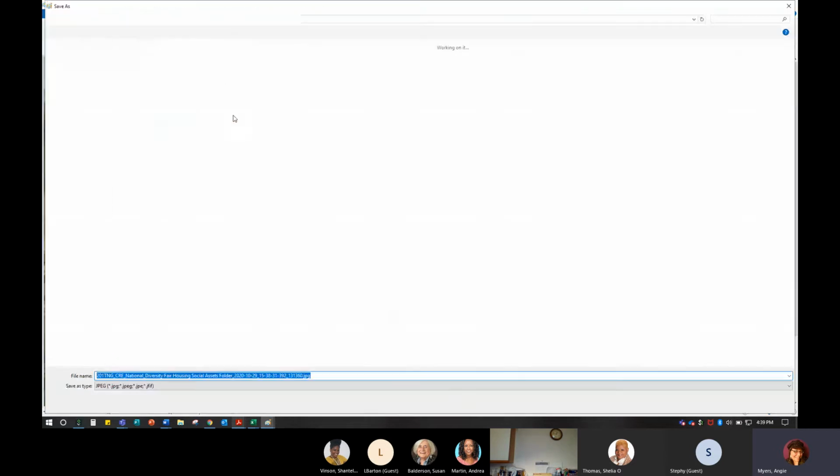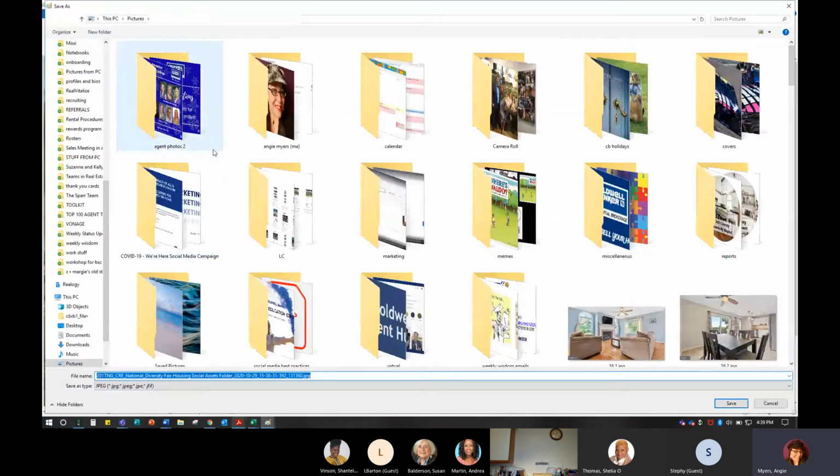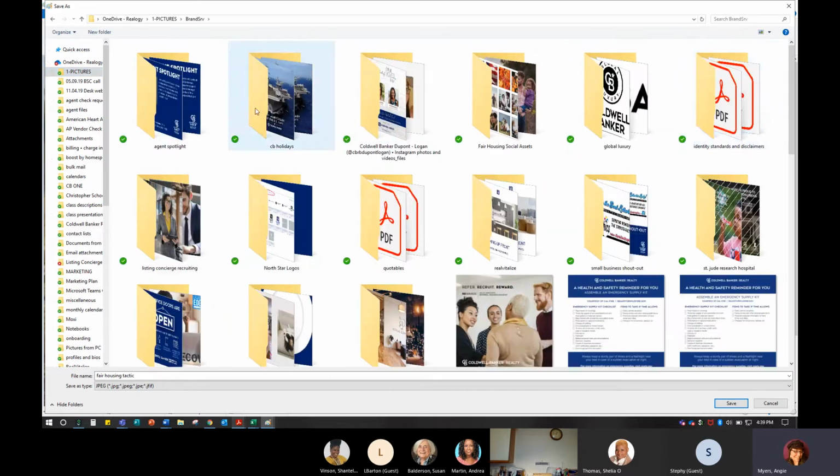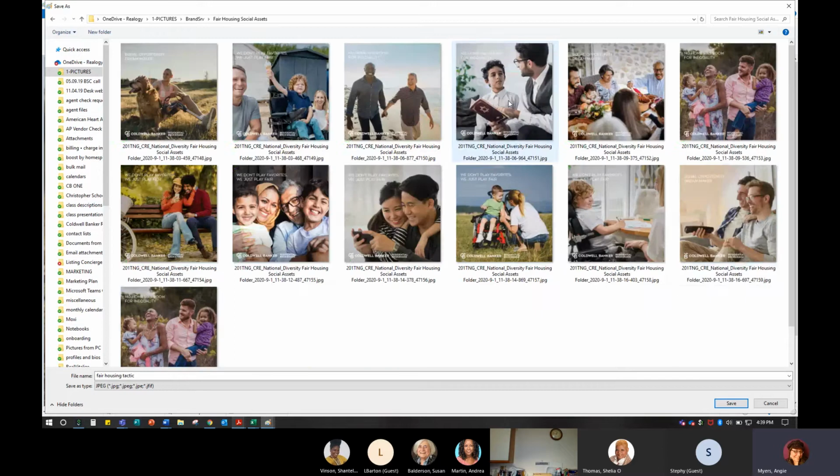And I want to save it somewhere on my computer where I know where to find it. Now, I probably also want to rename this as something that I'm going to look for. And I will give you a trade secret. I have photo albums in my pictures. I have a brand serve file, and I have all of the holidays here. I have my logos in here. I have fair housing assets in here. So I already have all of these. I just saved them all.